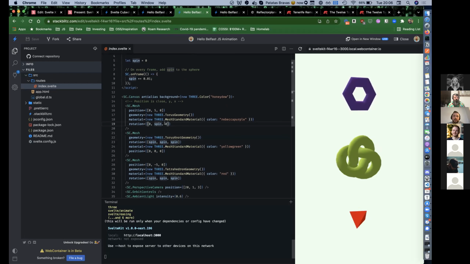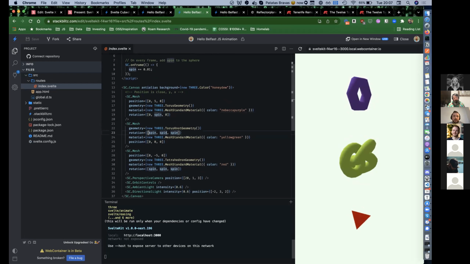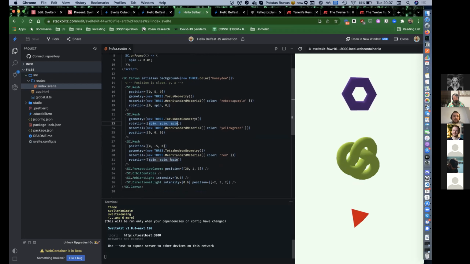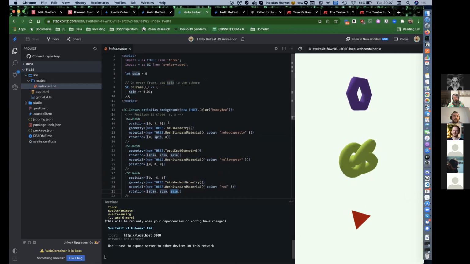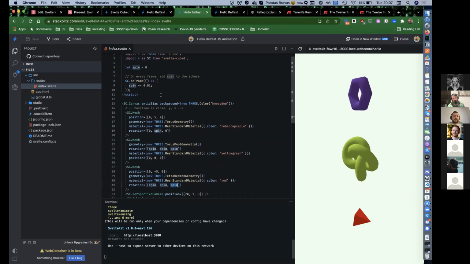So the top one, it's just spinning, it's revolving horizontally. The torus knot, it's spinning on all three. So it's just kind of spinning all over the place. And then the same with the tetrahedron as well. So you can see how this kind of animation starts to work. And we don't really need to use any specific Three.js stuff. It's all just driven through state, which is pretty cool.